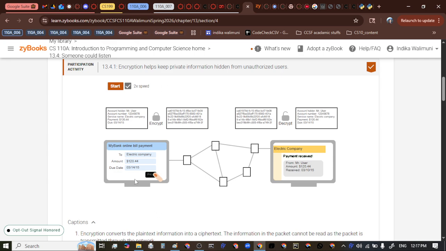So basically, the user is paying the electricity bill through the electricity company's website. This is the client, your browser, and you are paying, right? The request carries the credit card details and everything, so it has to go to the electric company server, and it has to travel through this network.